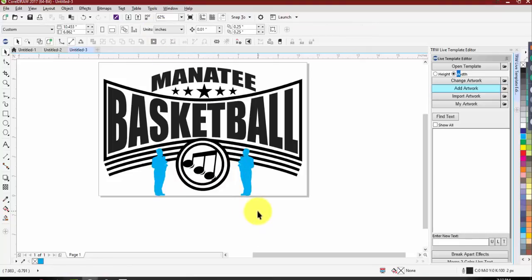So add artwork would just be adding new artwork to our design that wasn't already there. And that's going to be the same as import and my artwork too. So the bottom three are all just adding artwork to an existing template that didn't have it before.